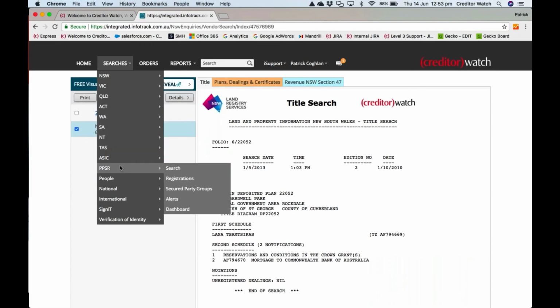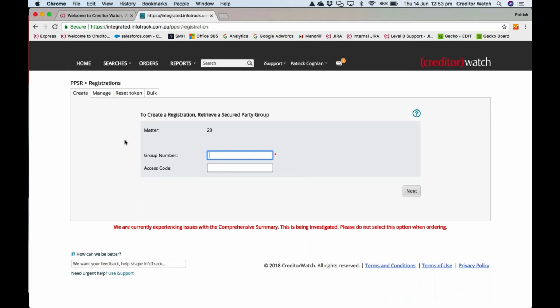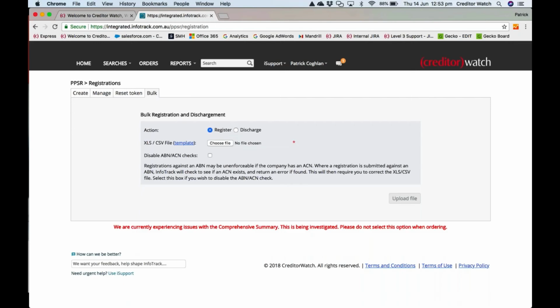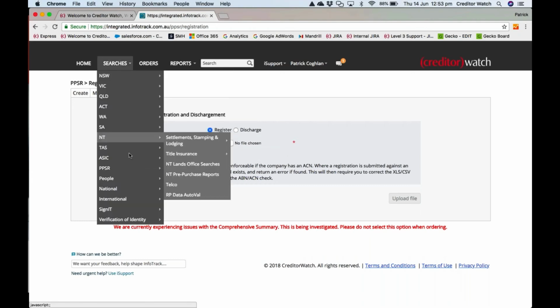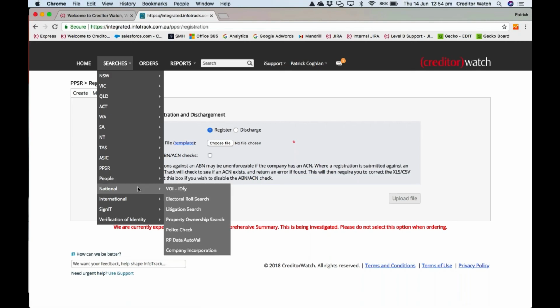Scrolling further down, PPSR registrations. We've got the ability to create registrations, manage them, reset tokens, and also do bulk registrations or discharges, which is really important. Next one along is people, so that's the person locator search that we've put a quick link on the front. From a national point of view, we've again got plenty of searches coming in here, but the ones I wanted to specify were the property ownership search and the police check.